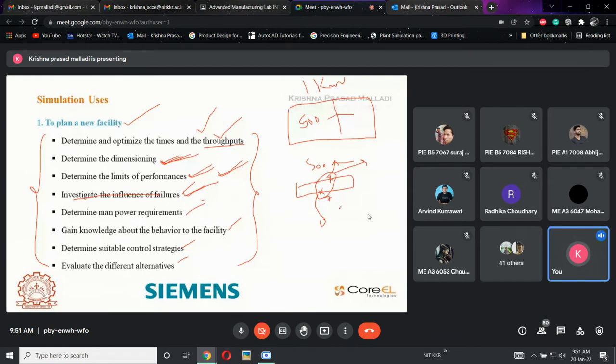Determine the manpower also. If there are 10 machines, is there a need for 10 workers, or do I need to use only 5 humans over there? I can simulate and check whether five humans can do the operation on 10 machines, or whether 10 are definitely needed for operating 10 machines. Different manpower requirements can also be checked while creating a new facility. At the same time, behavior of facility is nothing but validating. We can predict what exactly happens if the plant is run for 50 days. If I can calculate the behavior of the facility after 500 days, that is exactly the behavior of the facility.